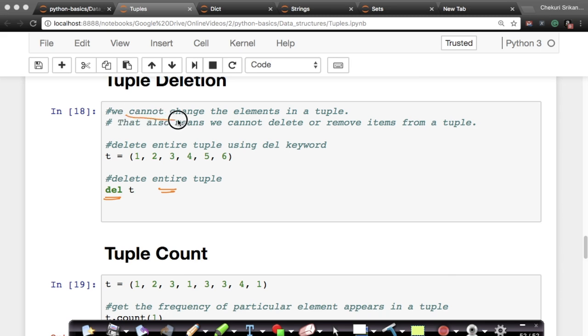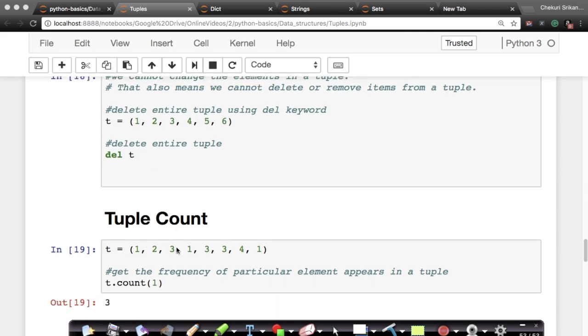We cannot change individual items or elements in a tuple. We cannot remove an individual element because remember, tuples are immutable. Because tuples are immutable, you cannot edit or remove a specific item from a tuple. You can delete the whole tuple if you choose to, but you can't remove a single item. That's not possible.